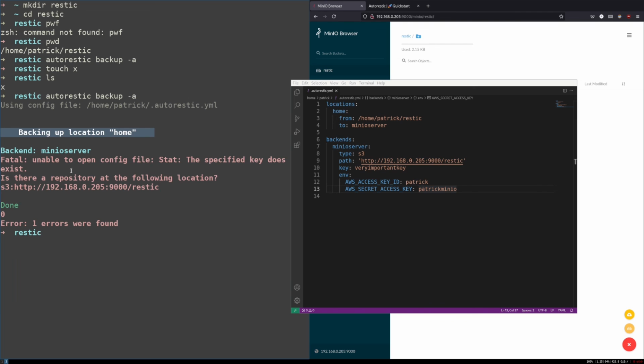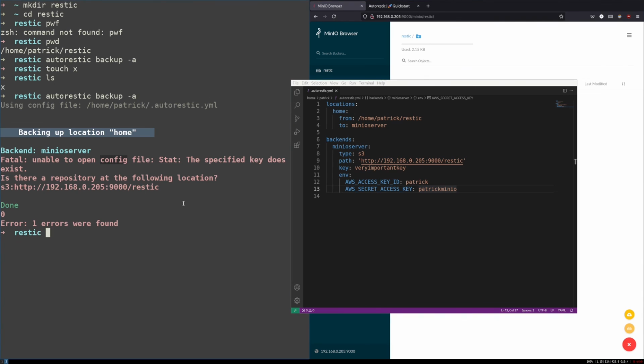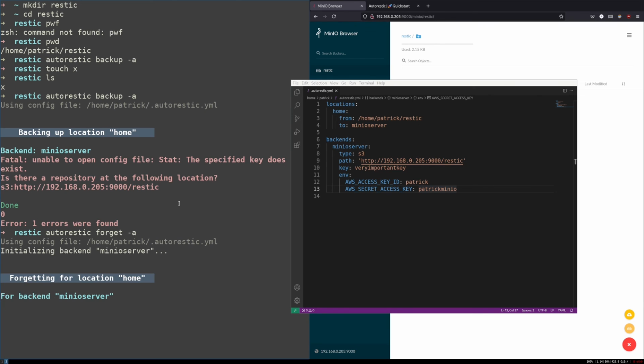It's looking for a config file in the Restic bucket. There is no config file, and the reason this is happening is because I was already playing around with some configuration before. If you are setting up multiple Autorestic configurations and you're playing around with this, you might run into the same error. What you do here is you first need to forget the configuration. So you run Autorestic forget -a. That's going to sort of give you a clean slate to work with. I should now be able to run the backup command.